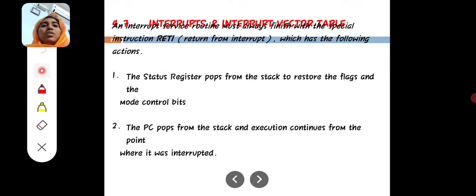So, right. An interrupt service routine must always finish with the special instruction RETI, return from interrupt, which has the following actions. So it has two actions. The status register pops from the stack to restore the flags and the mode control bits. And second, the PC pops from the stack and execution continues from the point where it was interrupted.